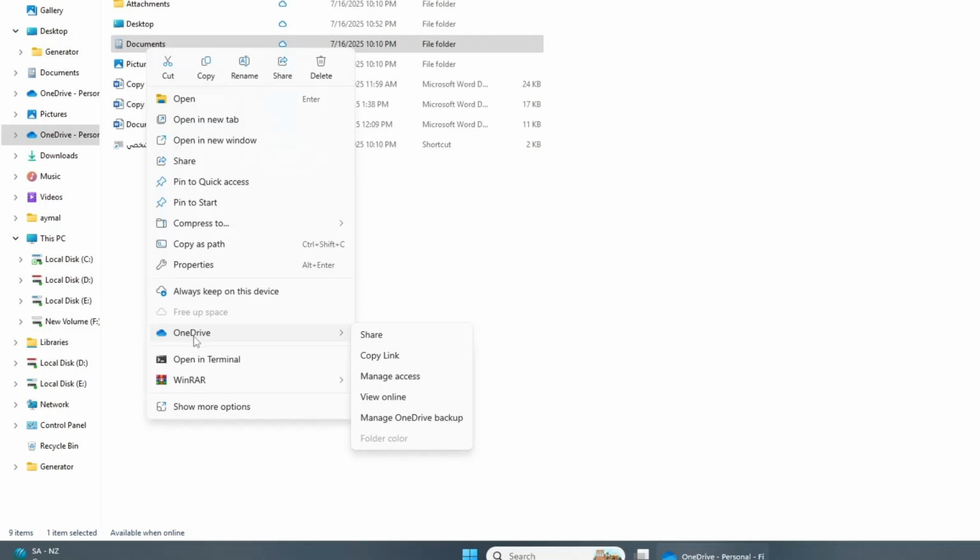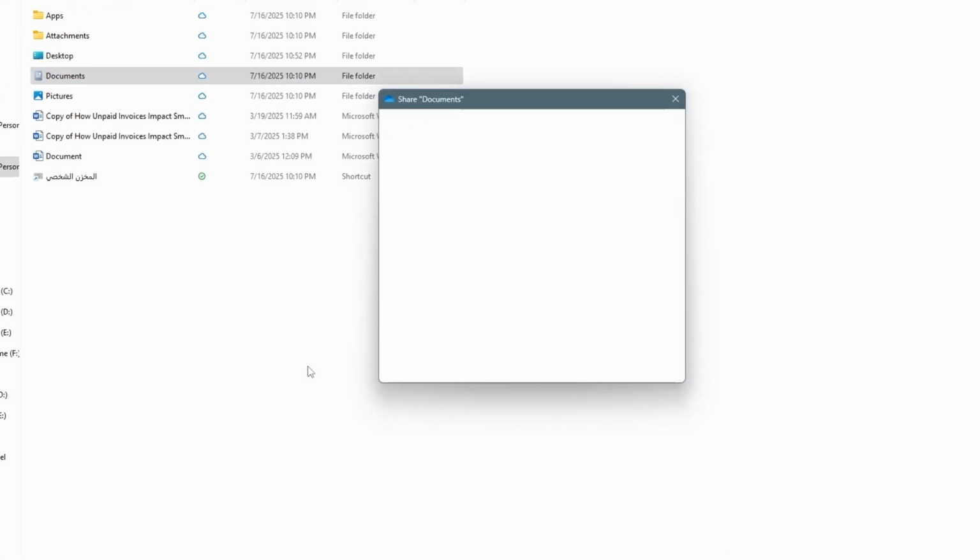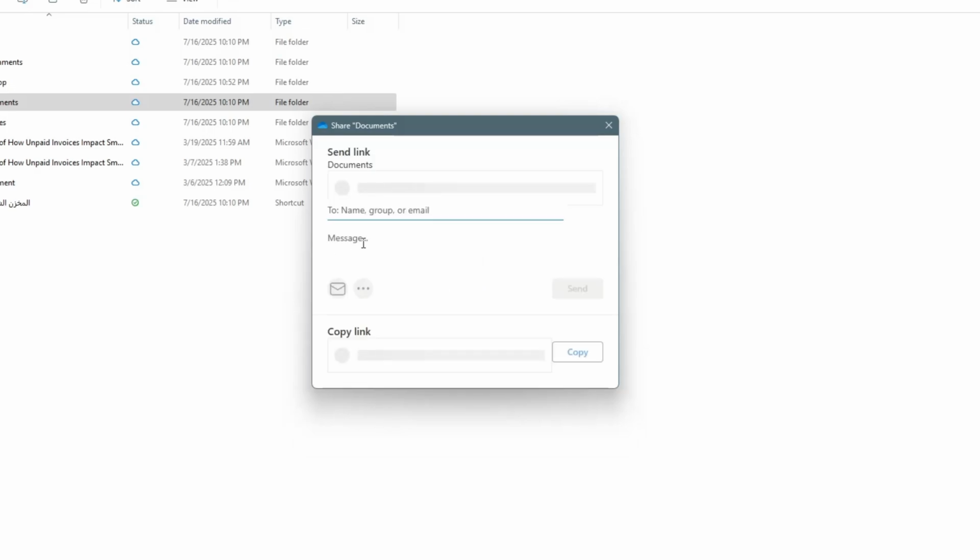A small side menu will appear. From there, click on Share. This will open the OneDrive sharing window. It might take a second to load. This window is part of the OneDrive app on your computer.